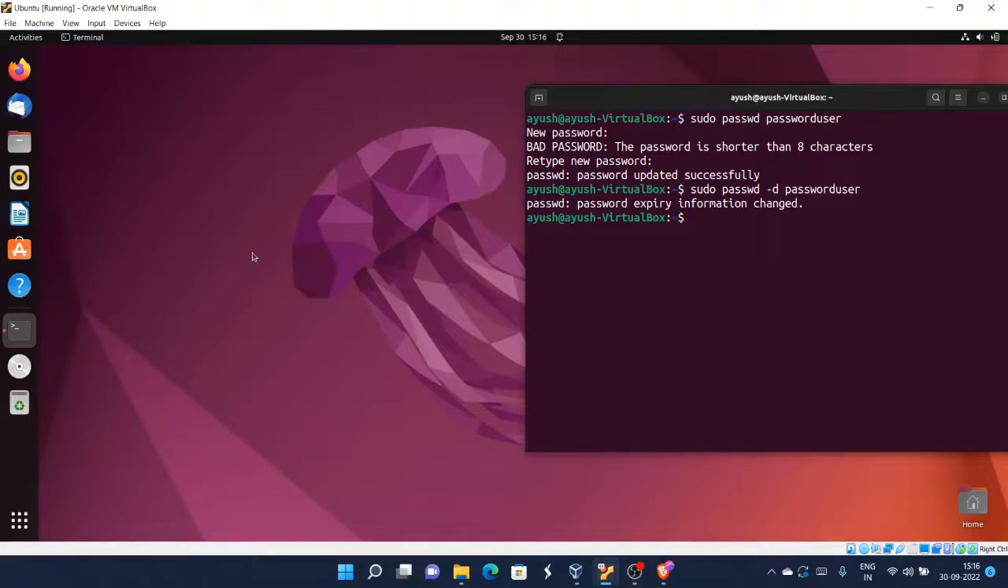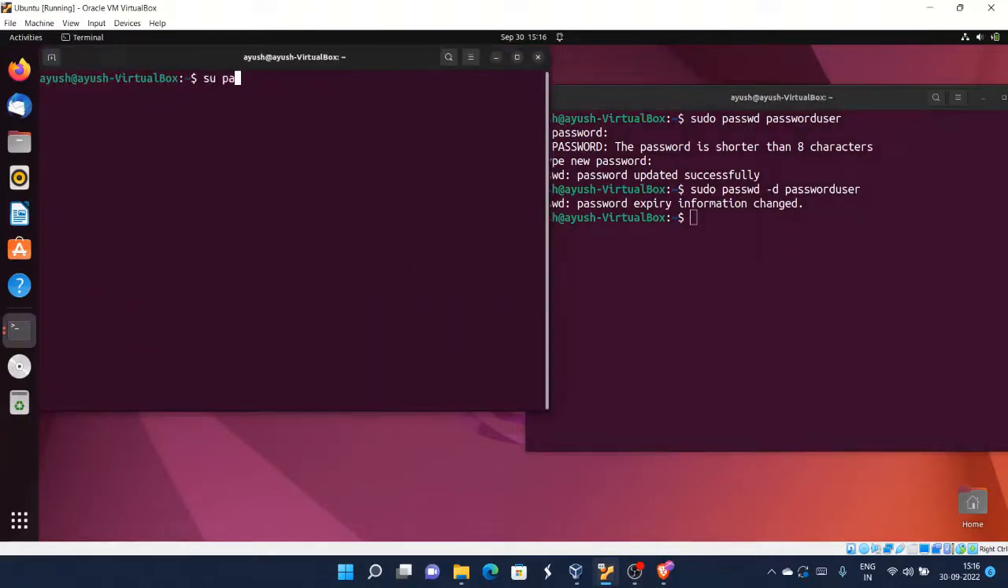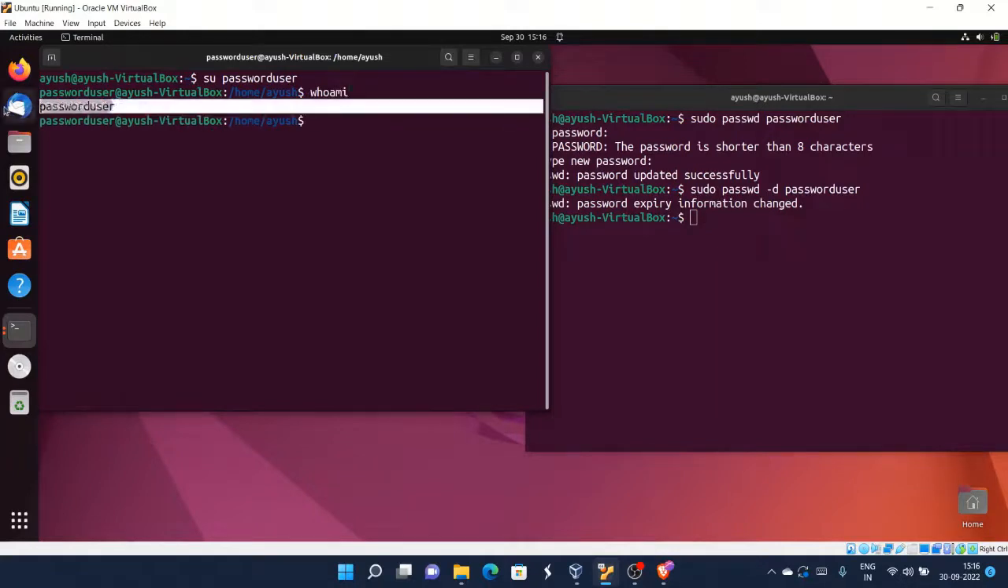Now I will open a new terminal again and try to log in, and I will check whether it asks me to enter the password or not. Here you can see it is not asking me to enter any password. As you can see, the password user is logged in now. If I do whoami here, it will show me password user. So using the -d option, you can make any account passwordless.